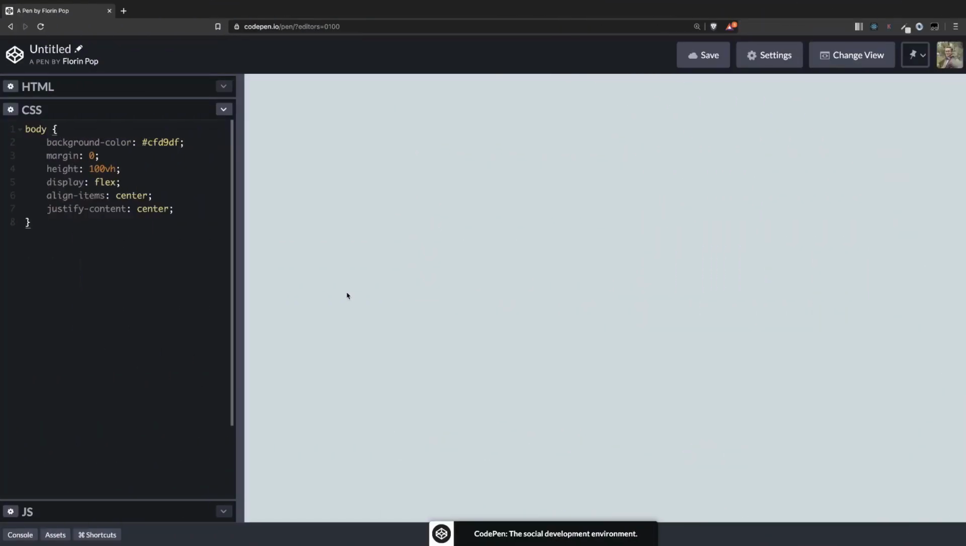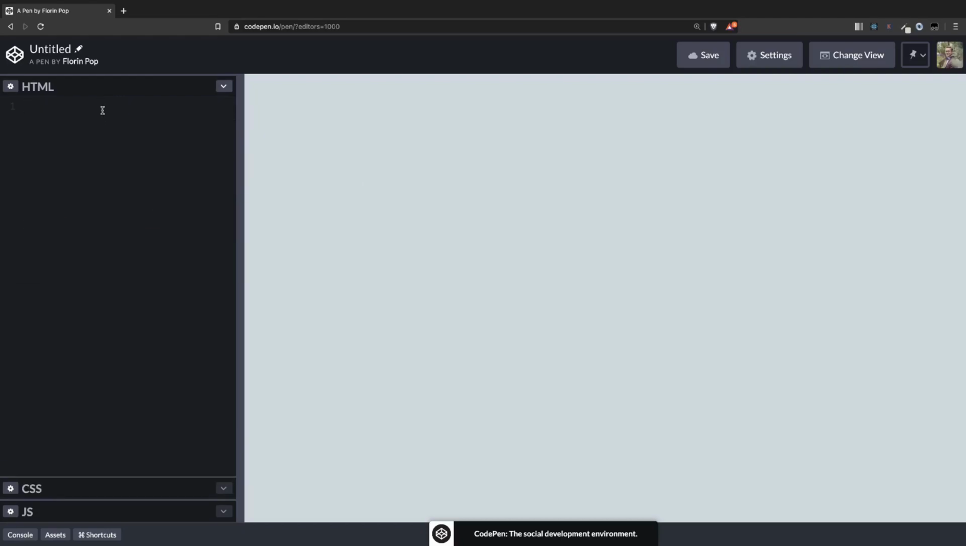Alright, so here we have an almost empty CodePen project. I just added some styles for the body, the background color, and I made it display flex with the height and removed the margin so everything will be in the center. First, in the HTML, we're going to have a div with a class of circle so we can target it in the CSS. You can add another class or have a span element or whatever you want.